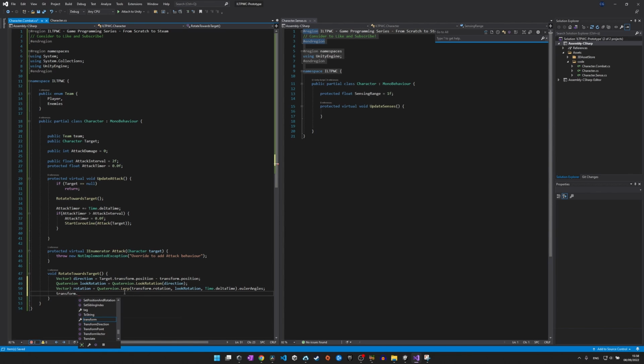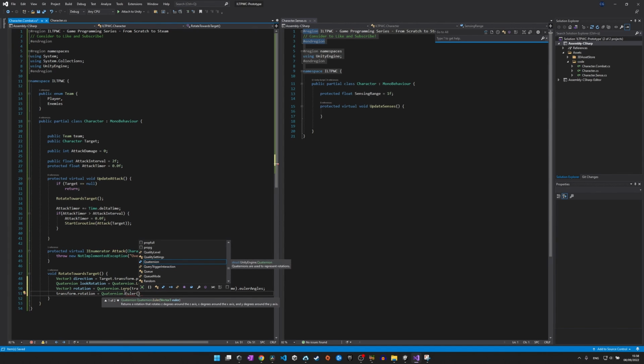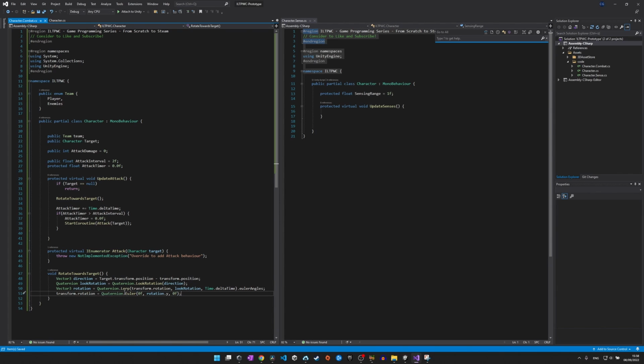Okay, last but not least, we need to apply this rotation to our current game object in order to rotate it. So we use the Euler angle, and we only want to rotate the y-axis, not all axes of the character, so that it rotates from left to right or right to left. So y value is rotation.y. It's not the vector, it's just the y value, and it's 0f for the others. Okay, that's it for now. Now we are able to attack, and we are also able to rotate our character.